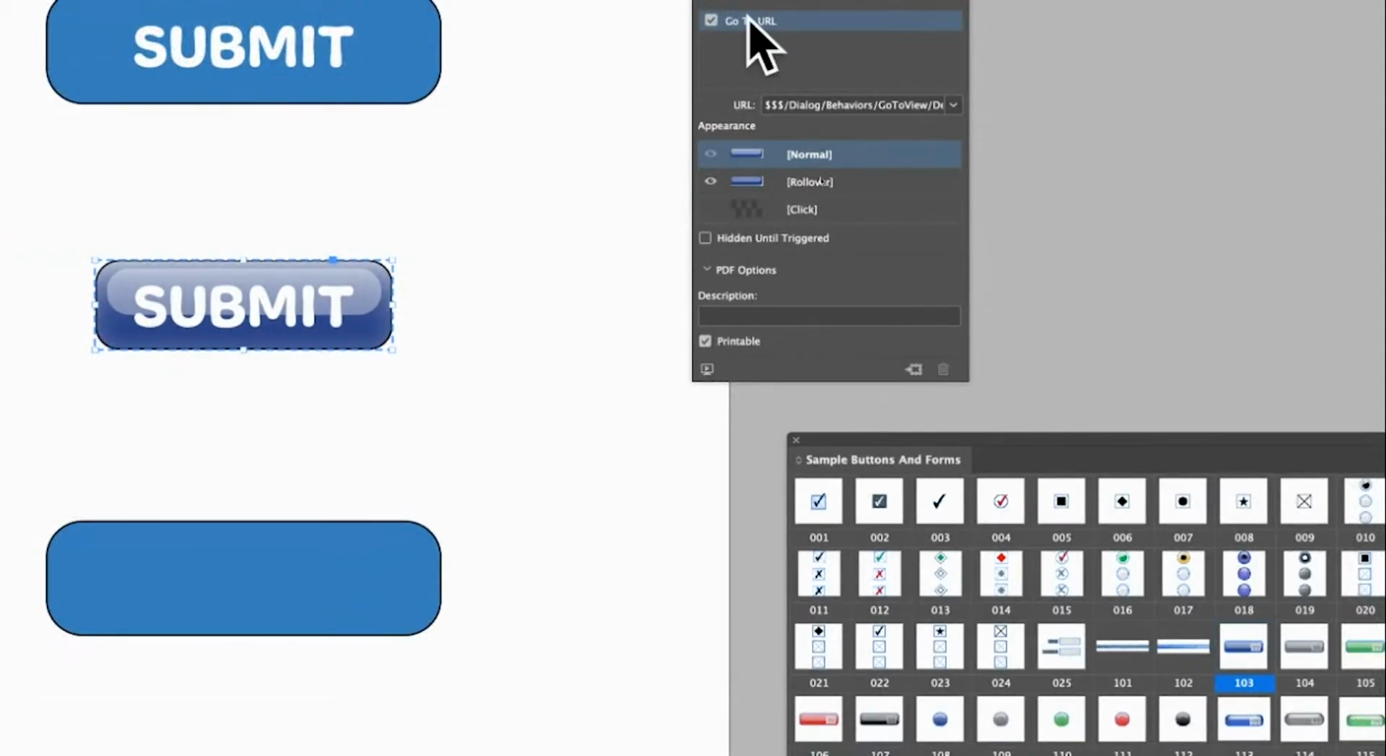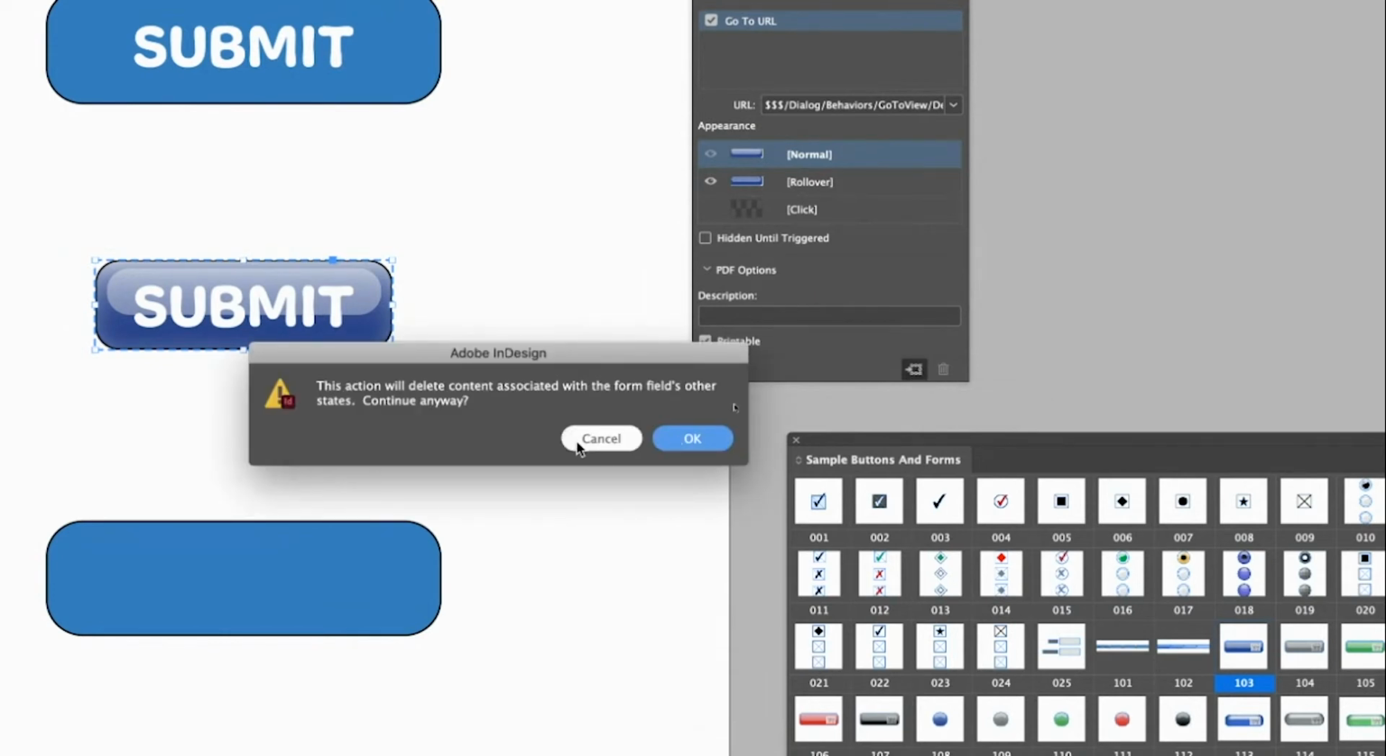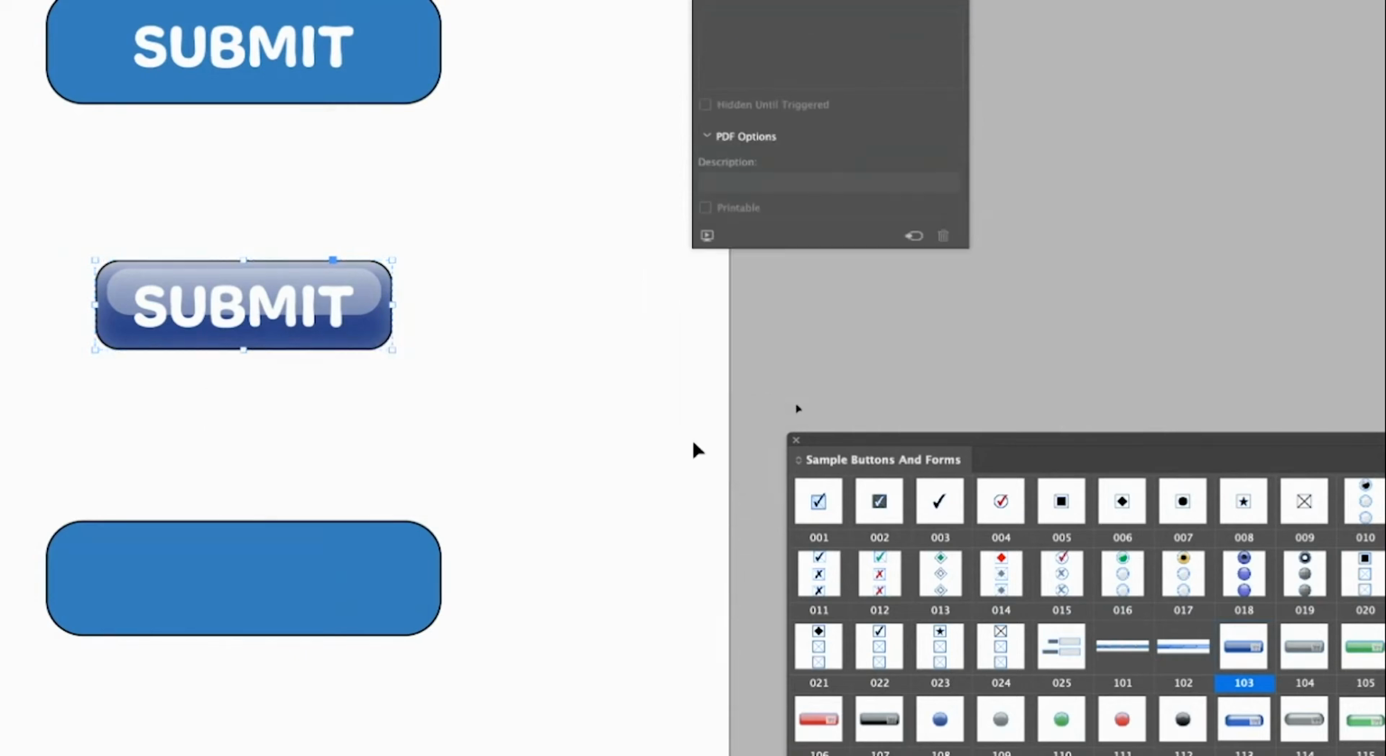Now if you wanted it to go to a URL, this would work fine, but you will lose the words on top because they're not part of it. So let's go ahead and do that. We're going to hit convert to object. This action will delete content associated with the form fields. Other states continue anyway. Yes.